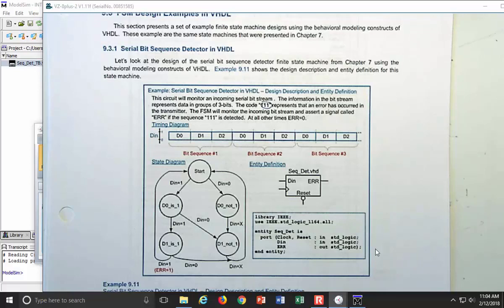Now, in this one, let's have it assert an output signal called error whenever it sees a code 111. The idea is that you're transmitting three-bit packets of data, zeros and ones, and everything's awesome, except that if whoever's transferring you the information has a problem, they'll send three ones in a row to indicate an error. Your finite state machine will just sit there and count bits, 1, 2, 3, 1, 2, 3, and if it ever sees that code 111, it will assert an output signal, and some other system will notice and do something.